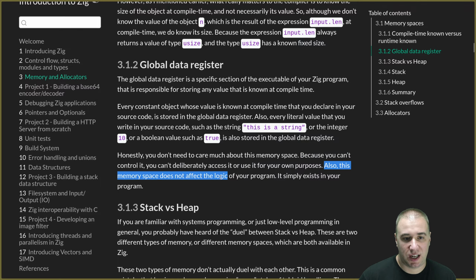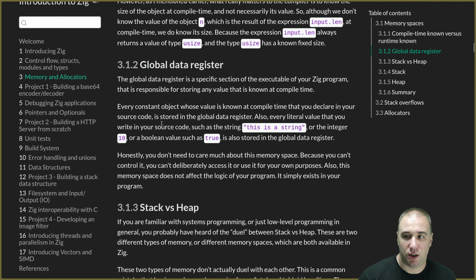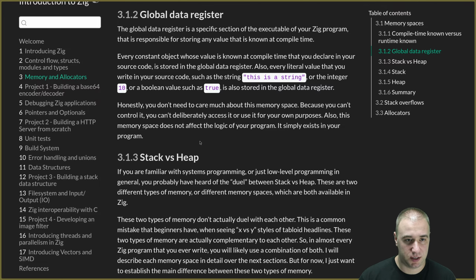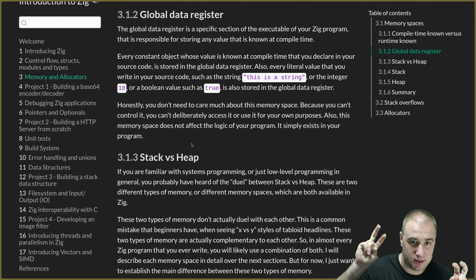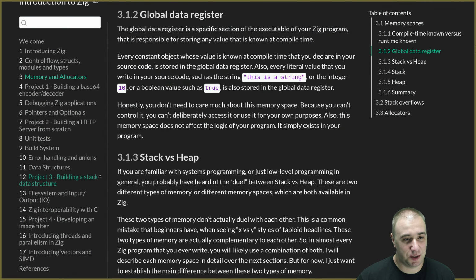Also, this memory space does not affect the logic of your program. It simply exists in your program. So basically, if you compile a program, you can open it up, as in not execute it, but just open it up, and find all those strings and some other values within the compiled executable, which is often a fun way to reverse engineer something, or inspect, or fix something, make a crack for some kind of software. It's a fun little thing to do.